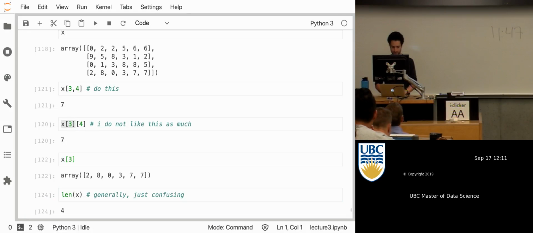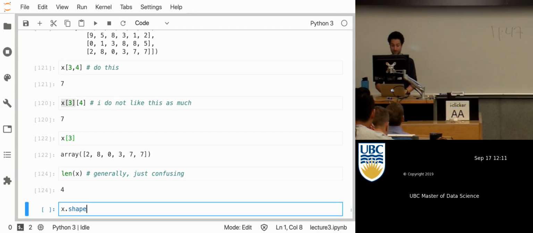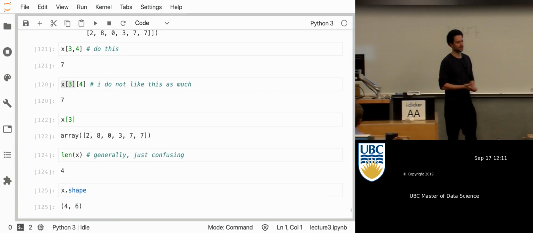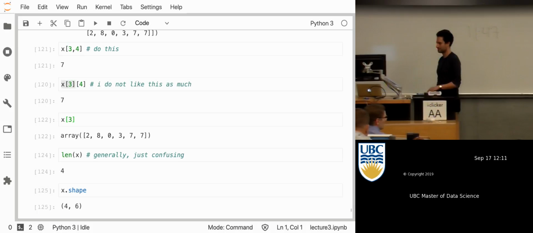And 99% of the time, what you care about is the shape, which gives you the full picture of what's going on. Just taking the length of a 2D array is weird.